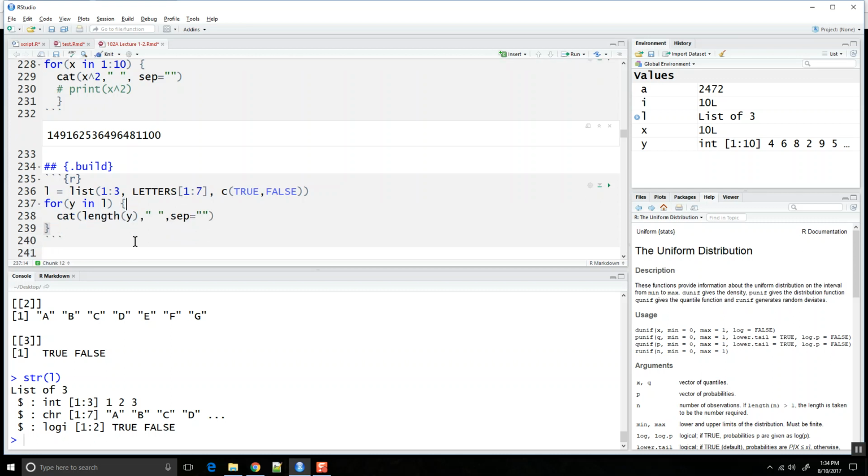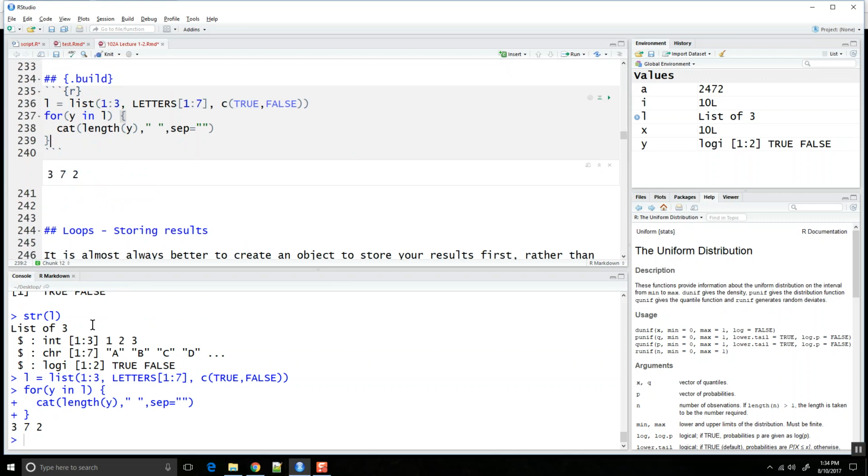And now I'm giving it a for loop, and I'm saying for y in L, and what are we catting? We're catting length of y. So what is this going to output onto the screen? Any ideas? What? It's going to output 3 7 2, okay? Because it's iterating through each thing in that list, right?